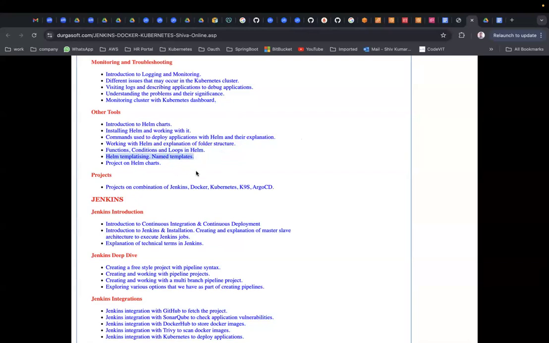Helm folder structure, actually you can see that here as part of this. Everything which is required for you as part of Helm we are going to see. Project on Helm charts. Okay, we are going to do a project on Helm charts. After that, we are moving towards a project combining Jenkins, Docker and Kubernetes, and Argo CD. We have a tool called Argo CD. On that Argo CD also we are going to do a project.